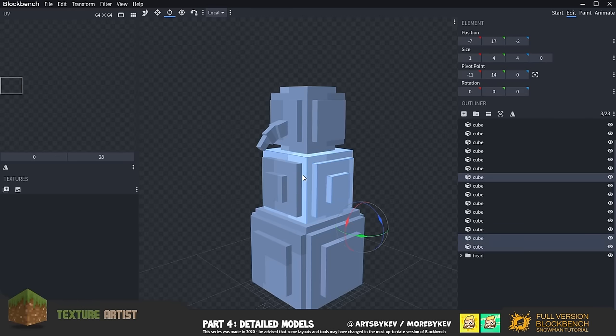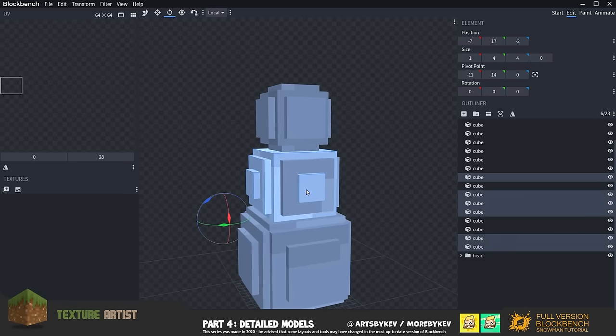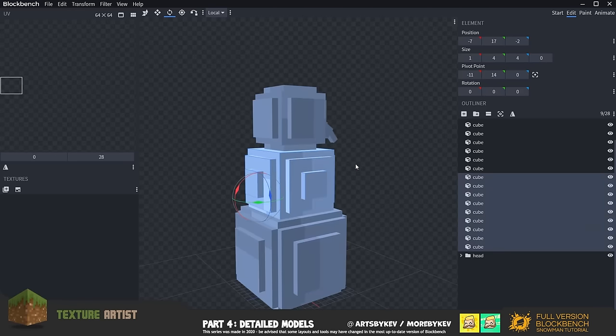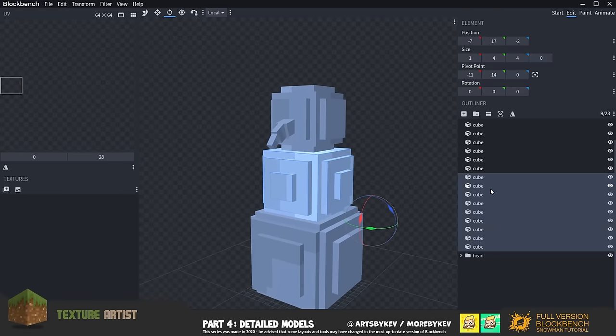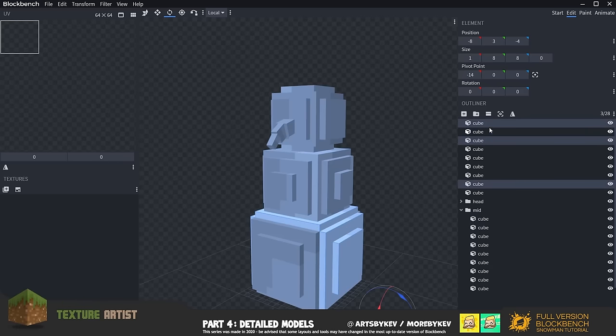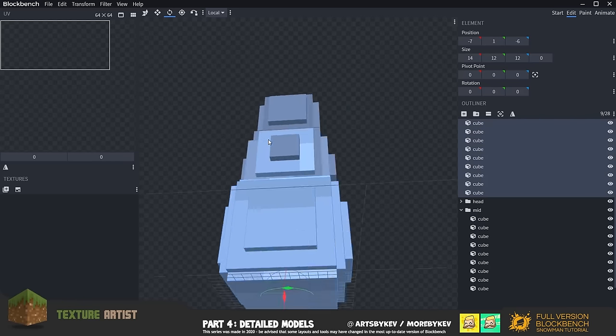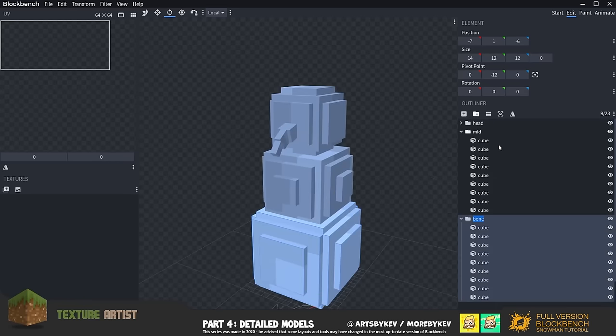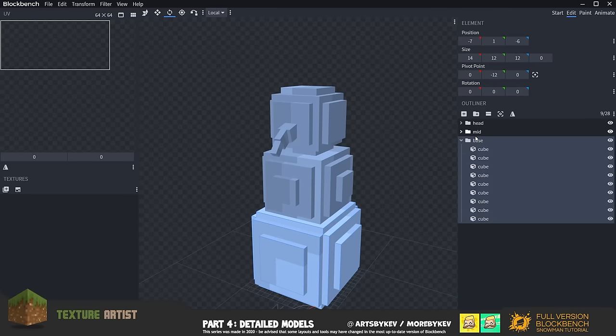Now we're going to do the same thing with this. We're going to select all of the blocks that are on this part of the body, which is the central part. Okay. Add group around that. We're going to call this mid. And the very bottom, then, are the rest of the blocks, I would assume. Yeah, seems very accurate. Okay, add a bone to that. That's called base. So we have head, mid, base.